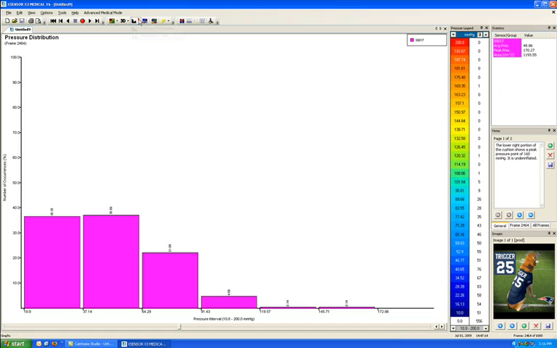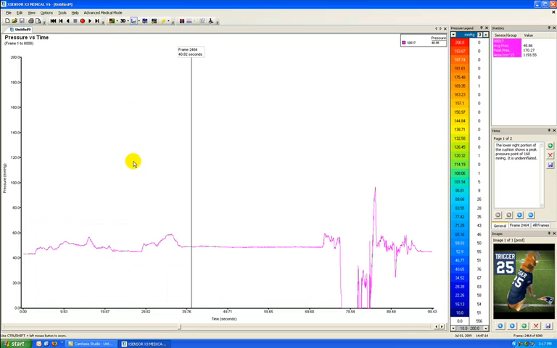Under the graphs icon, we also have a pressure versus time graph. So this tells us what the pressures were at a particular frame over the entire recording, but we're able to actually move along this graph and see what the pressure was at that point too. So when pressure really peaked or dropped off, we're able to view where that was. I can use the back and forth icons on the slider bar here at the bottom to move to a particular frame.